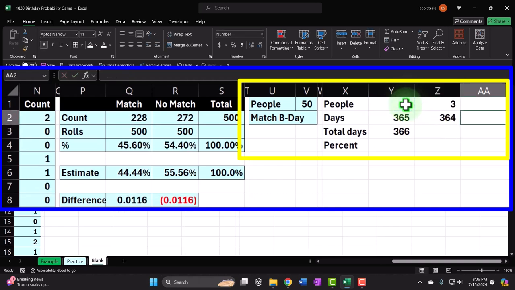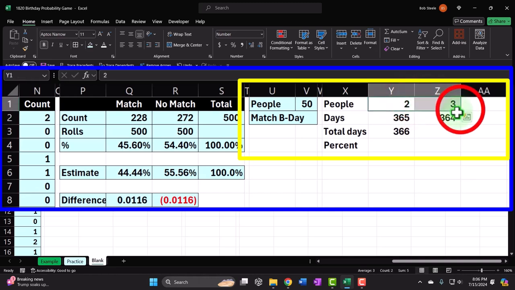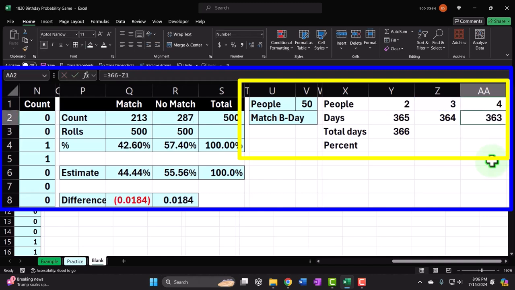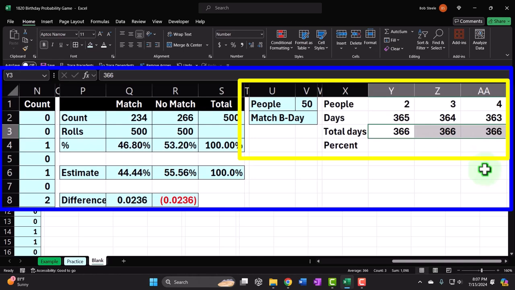So then we're going to say, all right, the next one, if I bring this out to number four, is going to be equal to 366 days in a year, we're going to imagine, minus the three people before that fourth person, which means they have 363 days left, which wouldn't match the people before it. All of these three are going to be out of a total number of days of course, 365.